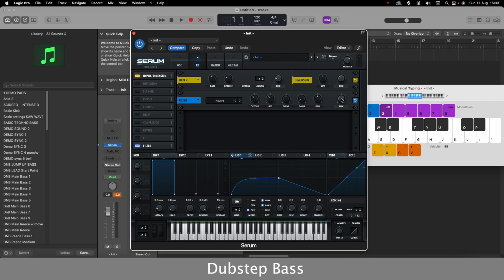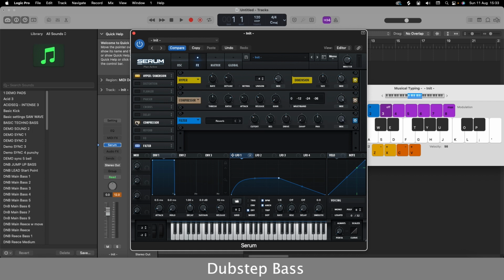Then I'm going to add on the compressor. Now the compressor I want to be dragging last in the chain there, just past the filter. I'm going to activate the multiband compressor. Gain I'll take up to 11 o'clock and mix fully up.